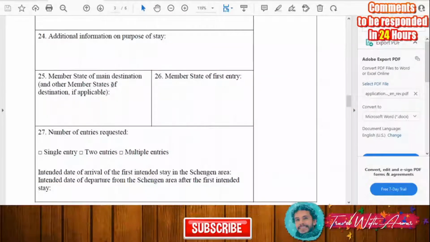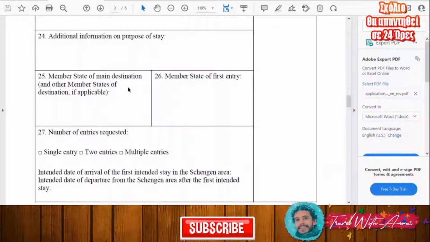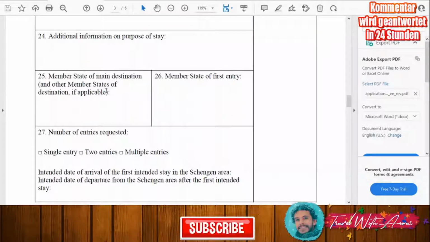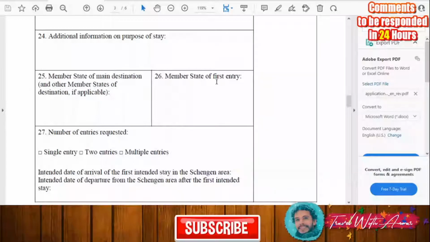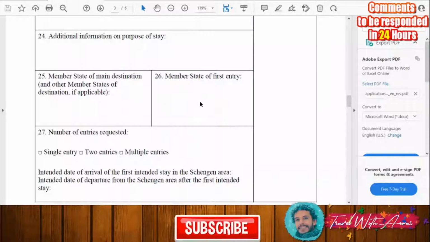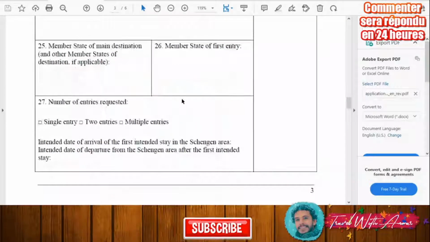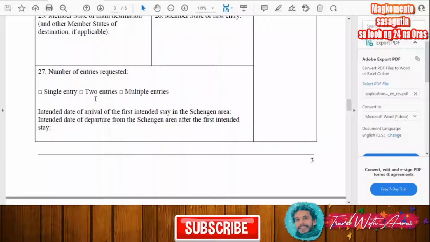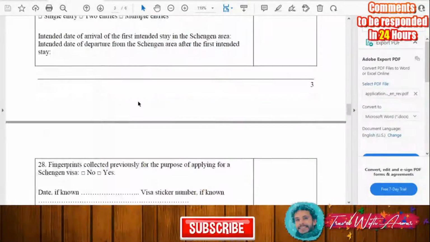And the member state of main destination and other member state of destination if applicable, and member state of first entry. Also, you have to write the name of such state here. The number of entries requested. Do you want a single entry, 2 entries, multiple entries?